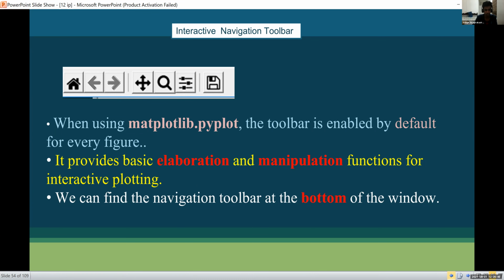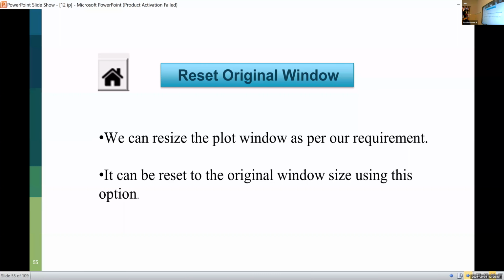This is the first one. What is the name? Reset original window. What is the use of this? We can resize our plot as per our requirement. For resizing, we will use this option. It can be reset to the original window size using this option. If we want to resize our window to its original size, we will be using this option, reset original window. So this icon stands for reset original window. It is used for resizing.